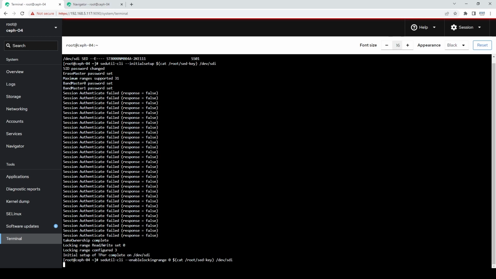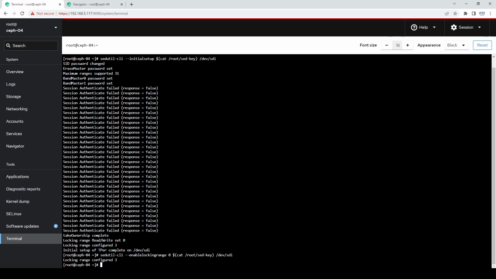What that means is you could actually lock each range if you wanted to. That's not what we're trying to do here. I want to lock the whole thing. So if we lock the 0 range, that's the global, and it just locks everything with the same key. So again, hopefully I got the syntax right. Boom, we nailed it. So locking range is configured. As far as this drive is concerned, it's been initialized with the key, and now it's locked with the key.